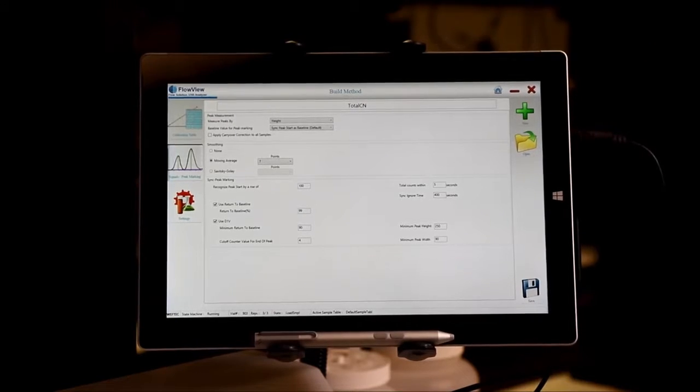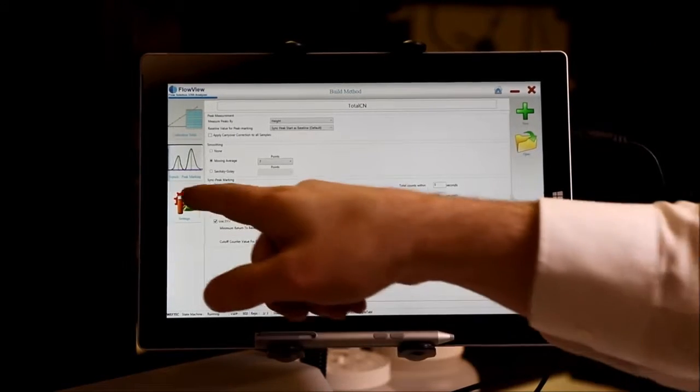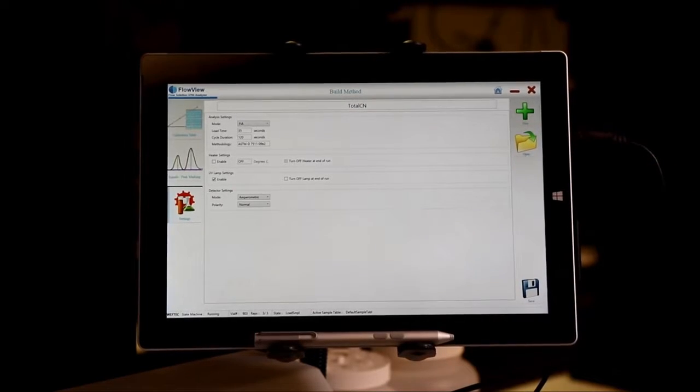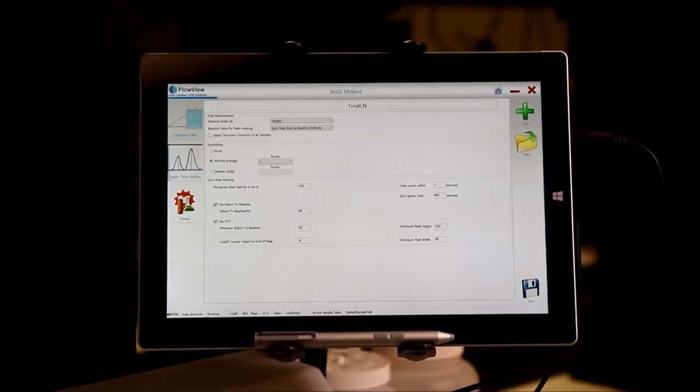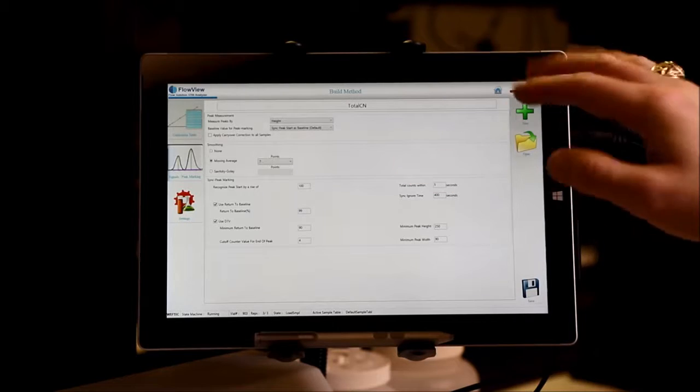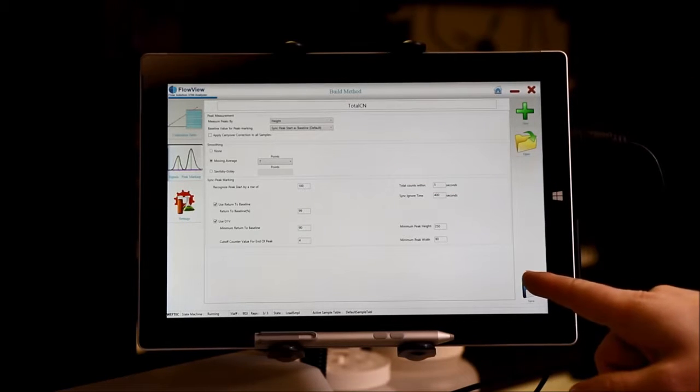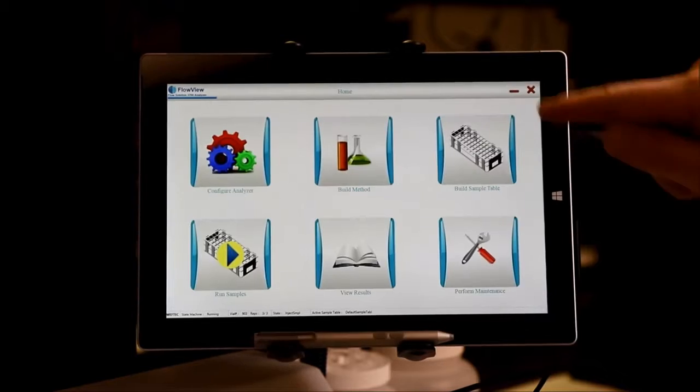Here you set up all of the parameters for your run, including whether it's FIA or SFA, what the load time, cycle duration, heater, UV, and detector settings will be. You also choose how you want to quantify your peaks, either with height or area, as well as how to determine whether a peak has been detected. Once you set everything correct on this screen, you press save and you return to the home screen.